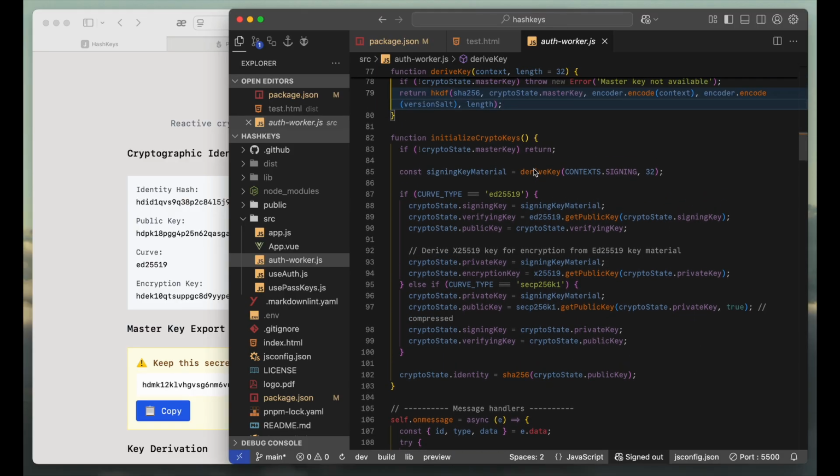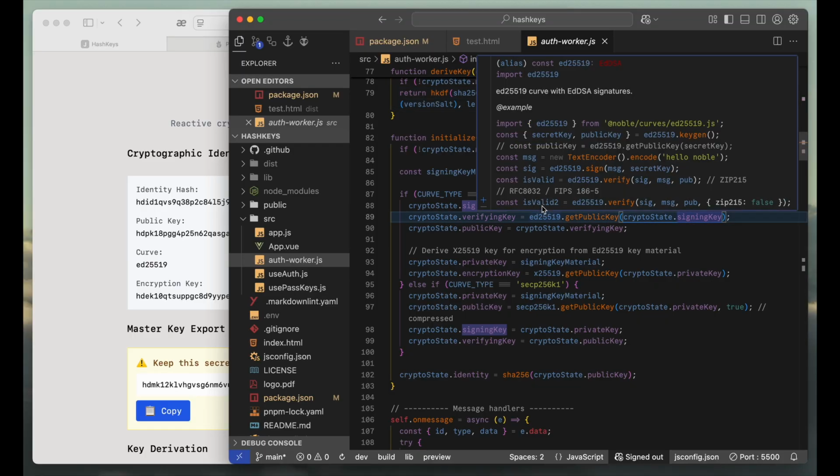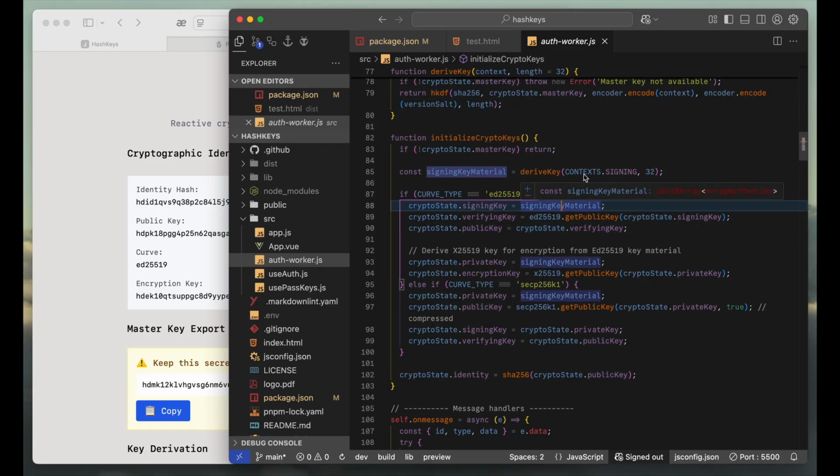But I kind of understand what's happening here. I have the idea of elliptic cryptography, and how we get this public key from the signing key that we have established from the material, and the material is derived from our master key with the context signing. So anyway, it is a task to derive this key. You have to know many things to derive this, and then we get the public key from it.